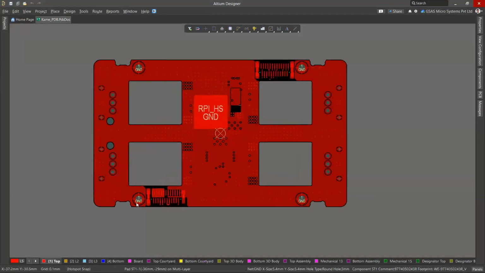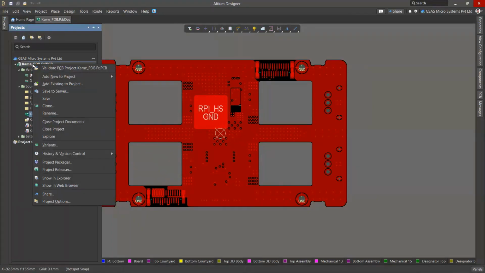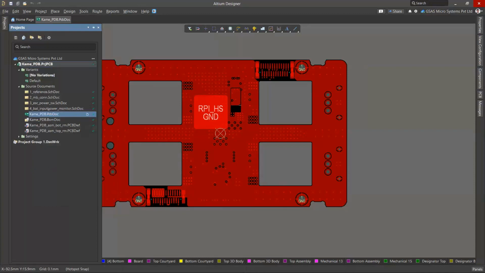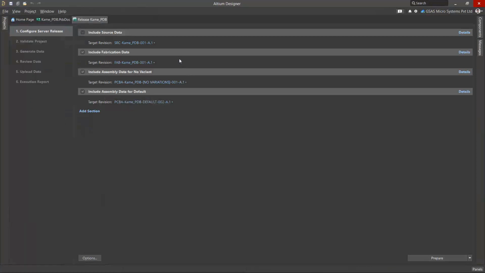Now let us go ahead and start using the project data by using the project releaser. To access the project releaser, just go to the project, right click on the project name, and you'll see an option called project releaser. Just select the project releaser. Automatically, based on the output files we set, it gives the required data to be generated.